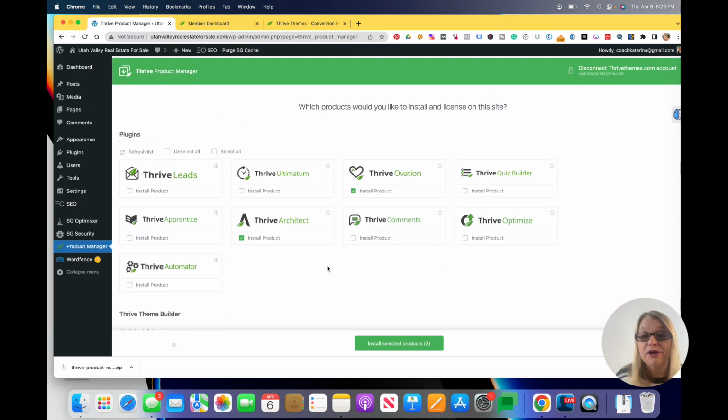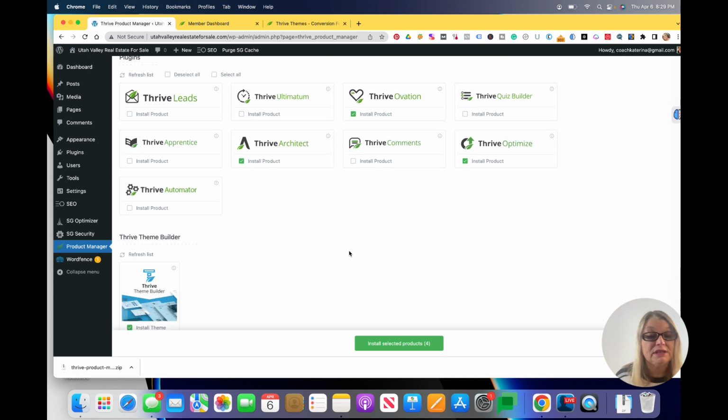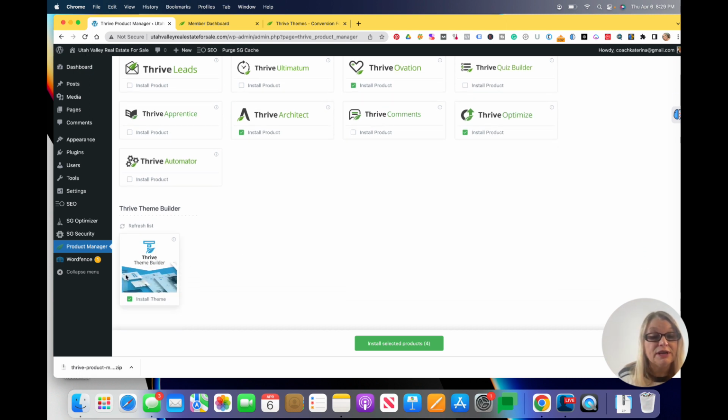And so Thrive. I'm not going to do the quiz builder right now, because in the very beginning of a website, I'm just building SEO and traffic. And so it's not time for me to do quizzes with people. And then Thrive Optimize, I will install that, and that's optimizing the website. I will also click on here, Thrive Theme Builder. You definitely have to have that. So I'm going to install the theme.